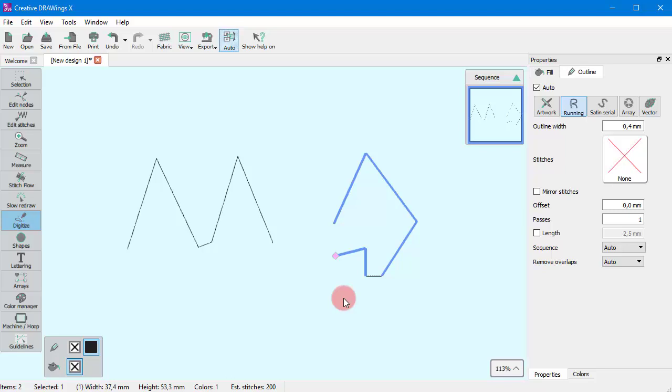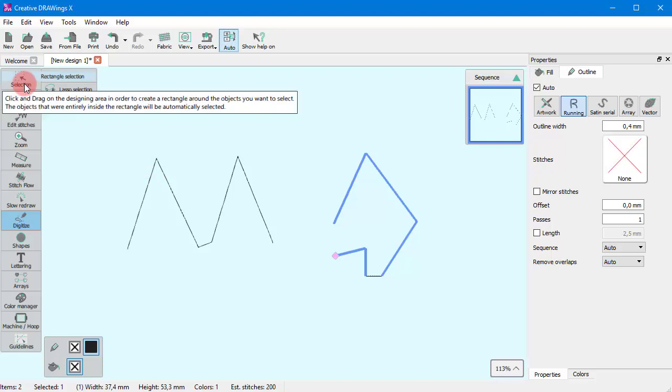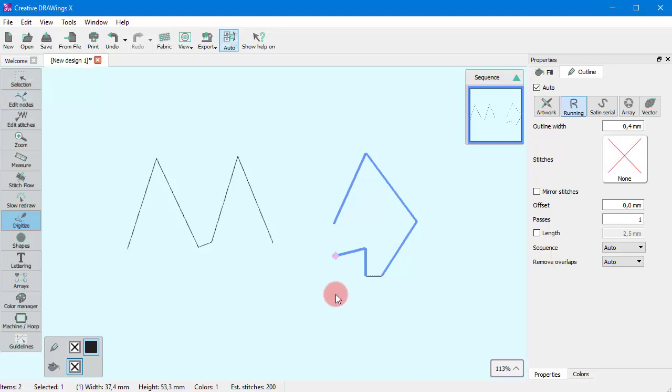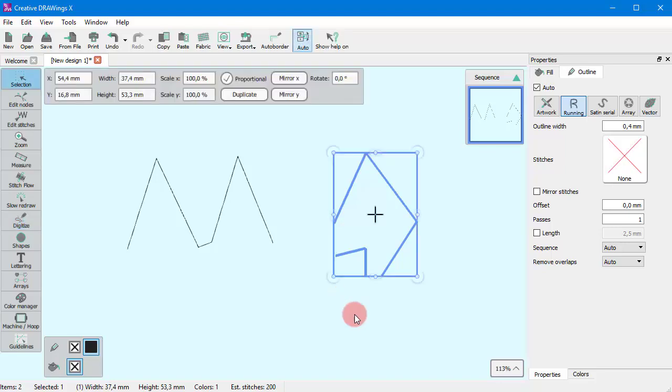When an object is finalized and you need to release the tool, you can choose any of the following ways. You can right-click once more, or click on the rectangle selection tool, or even use Enter or Escape keys once again. Basically, this is the way that you can create shapes with one or more sections.